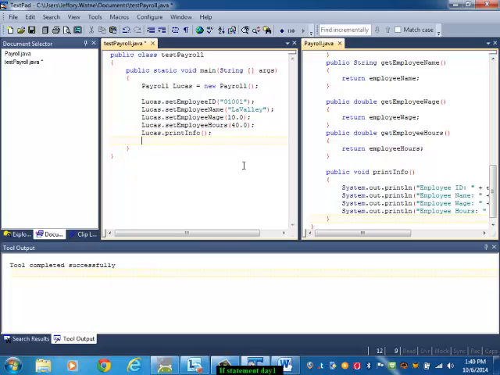I'm going to use the if statement here, if, and then in parentheses, Lucas dot get employee hours, parenthesis, parenthesis.